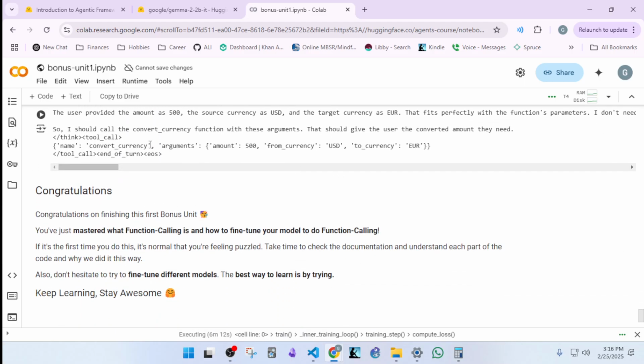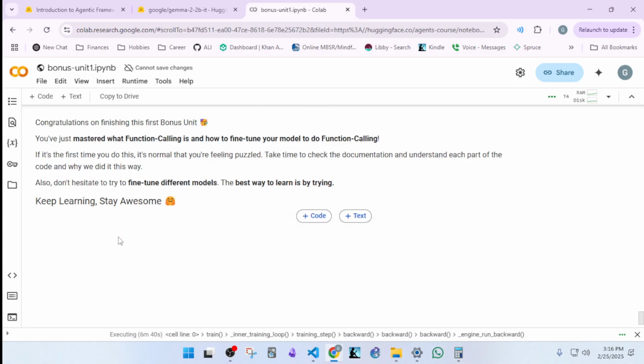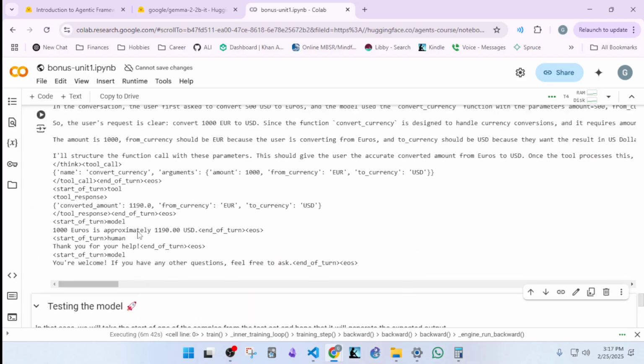Congratulations on finishing this first bonus unit. You've just mastered what function calling is and how to fine-tune your model to do function calling. If it's the first time you do this, it's normal that you're feeling puzzled. Take time to check the documentation and understand each part of the code and why we did it this way. And don't hesitate to try to fine-tune different models. The best way to learn is by trying, so keep learning and stay awesome.